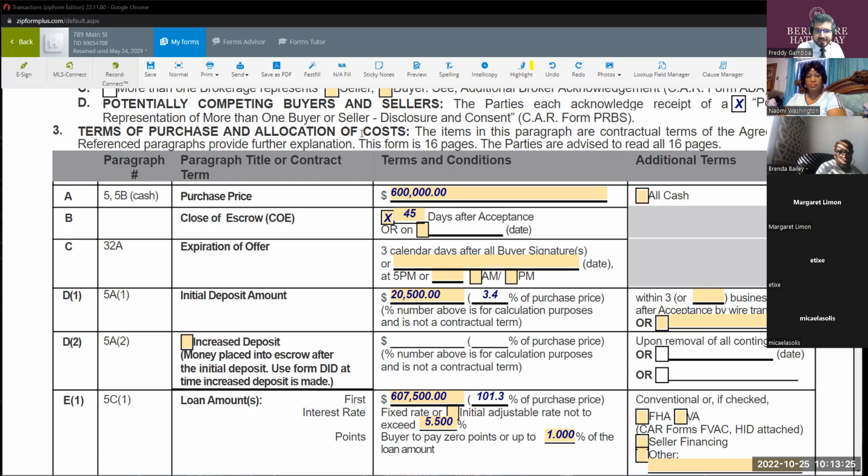Now, why is that? Because when it's all cash, most likely they have the cash on hand, the liquid capital. We could do a 15-day escrow, or even shorter if you want. We could do a 7-day if you want to, depending on how quickly the other party wants to close.